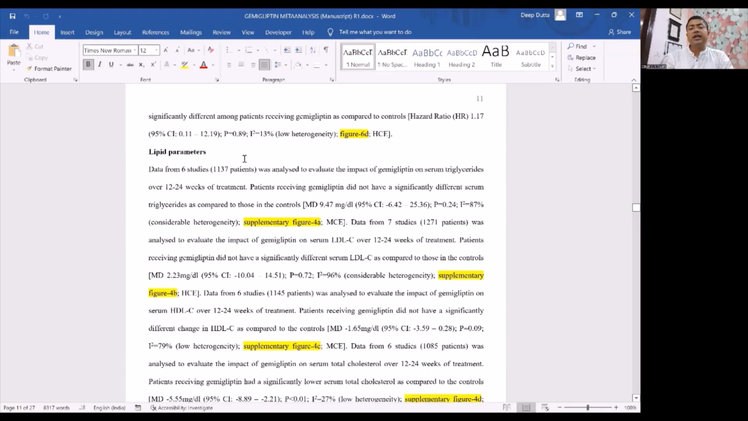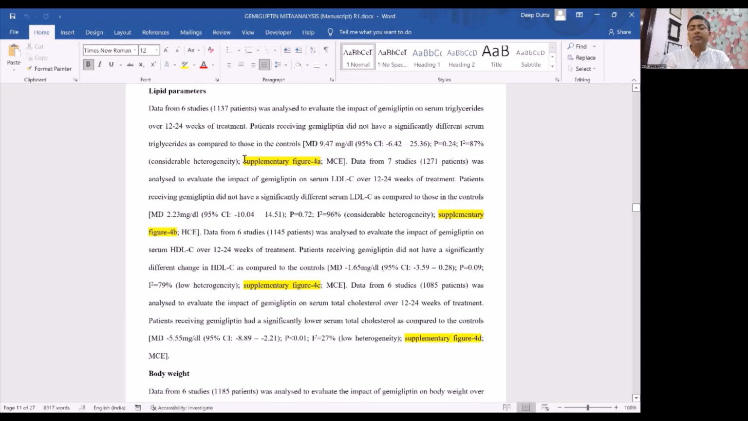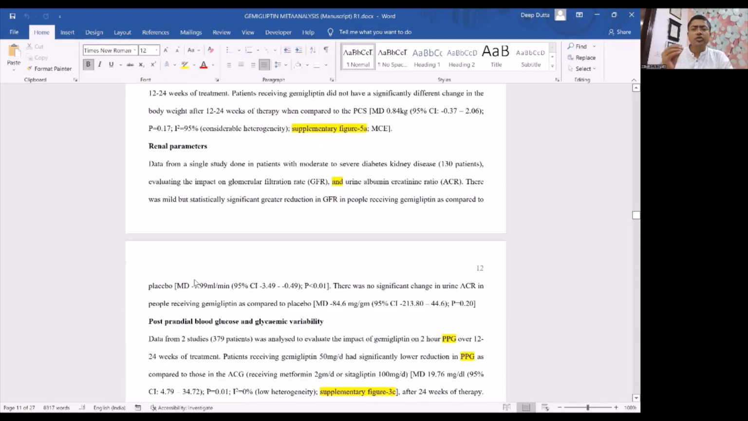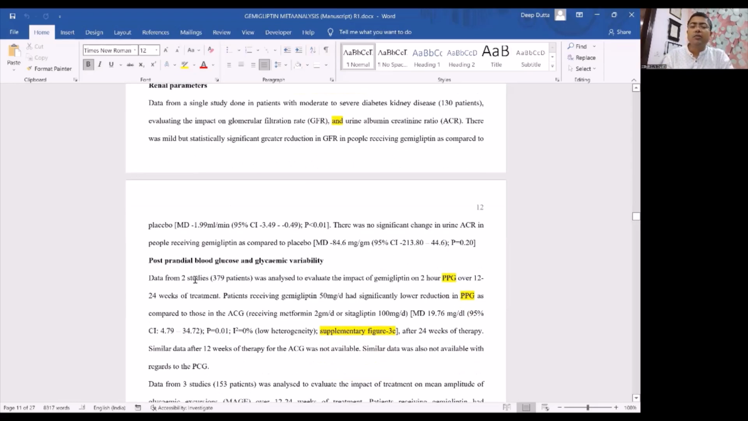Here in this case, we did analyze the lipid parameters also. There's a separate section for that. The impact on body weight, the impact on renal parameters. You can choose as many parameters as you want, provided those data are available in the background RCTs which you have included in your meta-analysis.